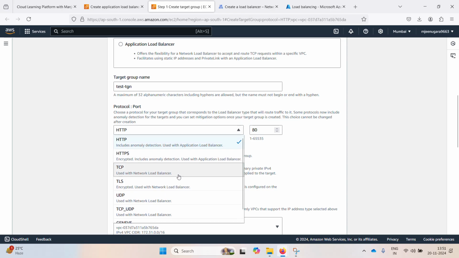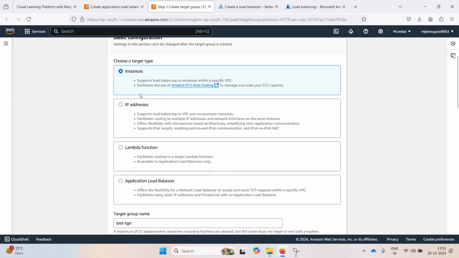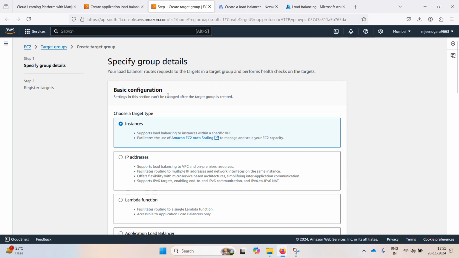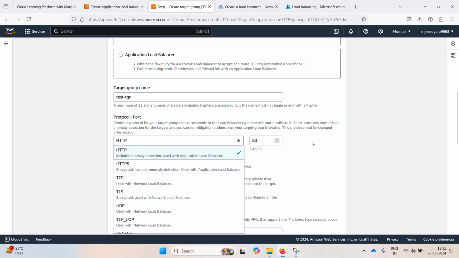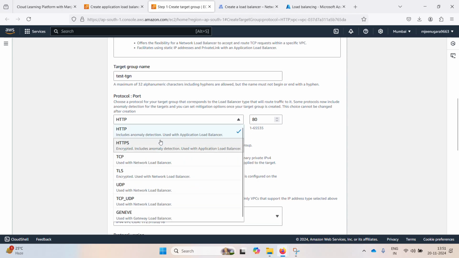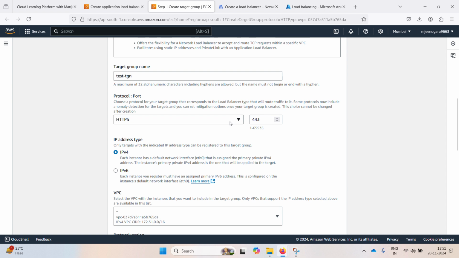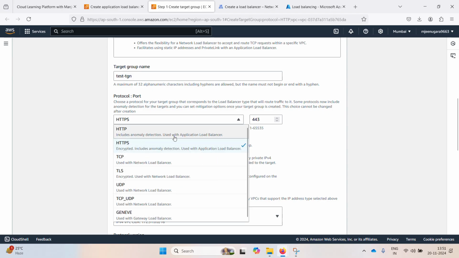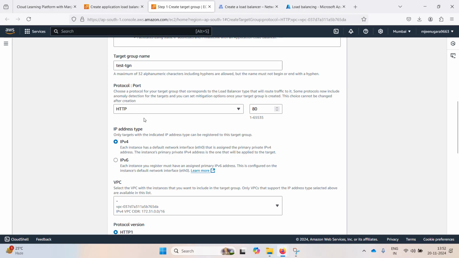Basically, this concept of a target group is common for all kinds of load balancers that we're going to create. That's why it is asking which one you want to select. Right now we are going with HTTP. We will select HTTP. If you go with HTTPS, this will distribute the traffic in the backend for the sources with the port of 443. Right now let's select HTTP.